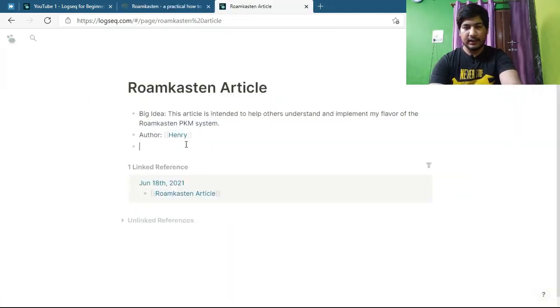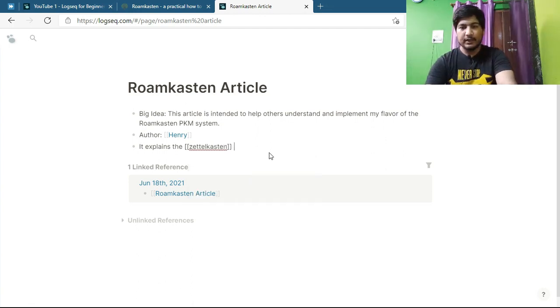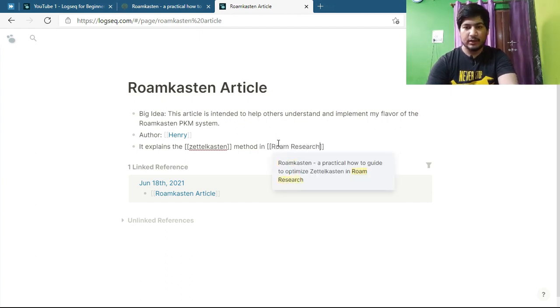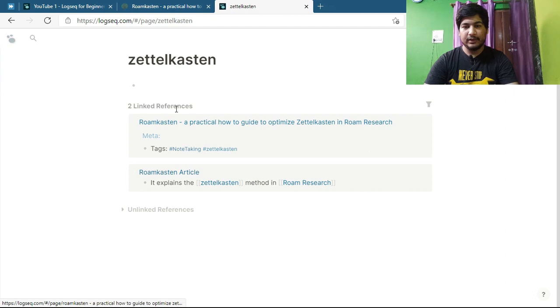So let's say I'll take a new note that explains the Zettelkasten method. You can see that I've already taken a note on Zettelkasten somewhere, so I'll click on this. It simply adds it. It explains the Zettelkasten method in Roam Research. Okay, so we have it now. I can click on Zettelkasten and see all those linked references.